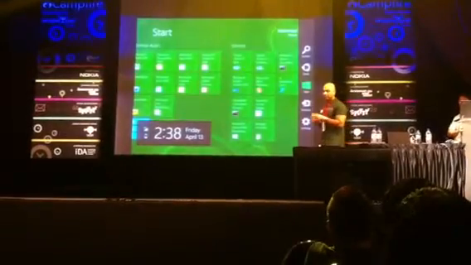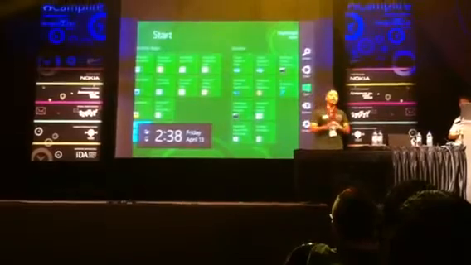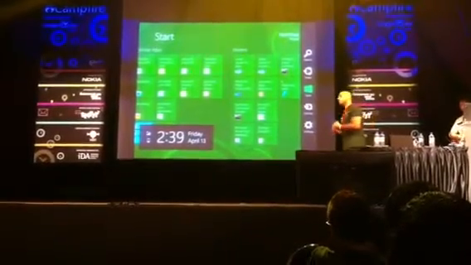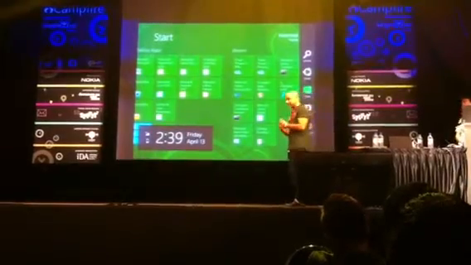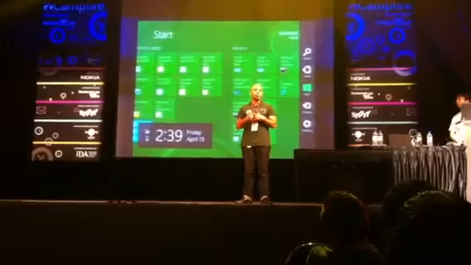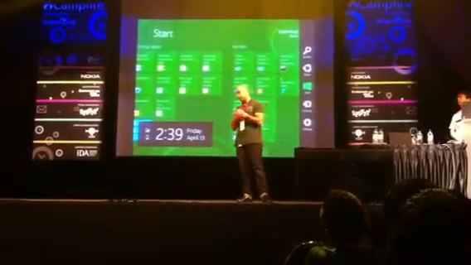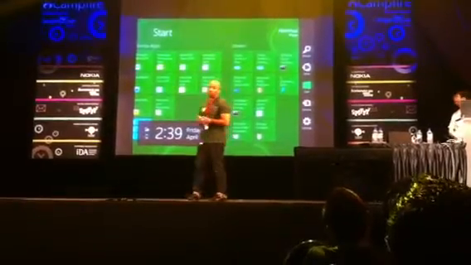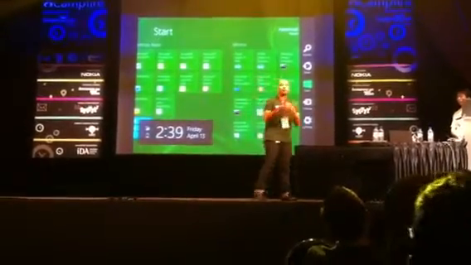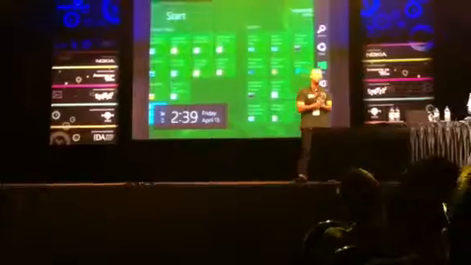I'll focus on search and share. What it really means for us developers sitting here in this room is that search and share is now built as a platform level capability into the Windows 8 platform. So you don't have to spend time and resources building search capabilities in your application.